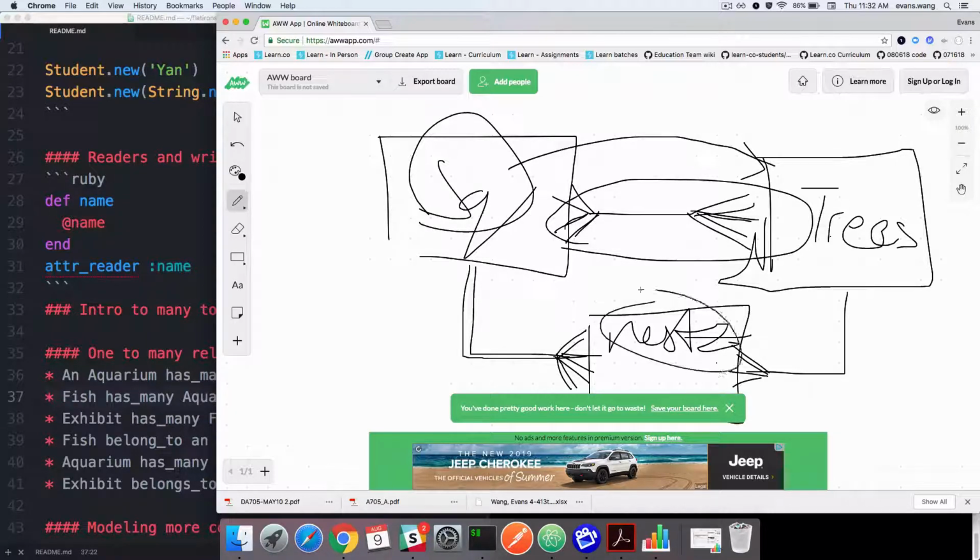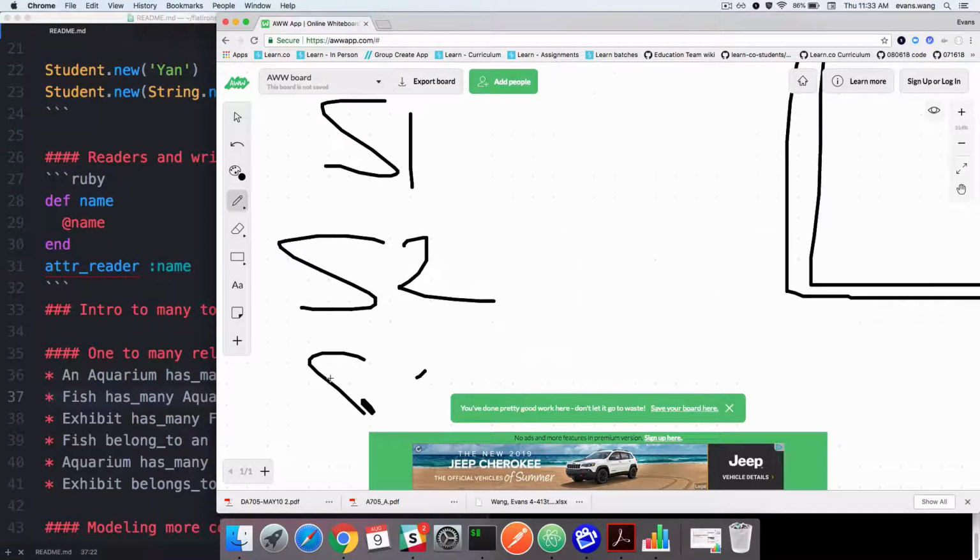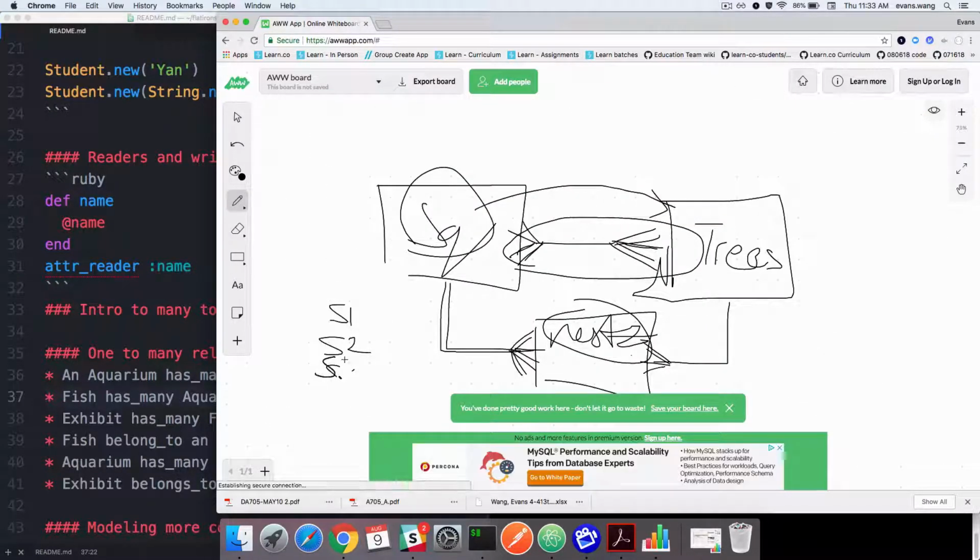Because it has a nest in it. Let's say I have squirrel 1, squirrel 2, and squirrel 3, and I have tree 1 and tree 2. Squirrel 1 made a nest here, and squirrel 1 made another here. Does squirrel 1 know tree 2? No, it only knows tree 1 because it has this nest.